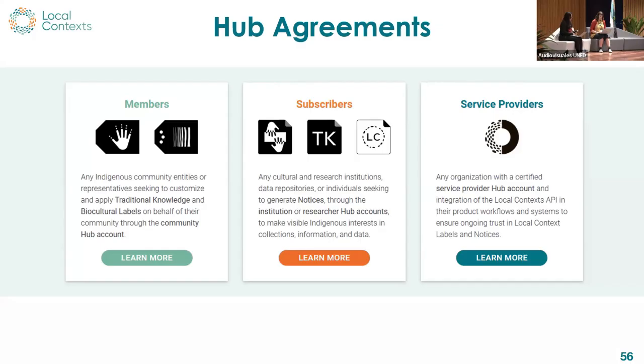So that's the main one. There is a fee for that. There's a fee right now. It's $1,500 US per year to be a service provider.